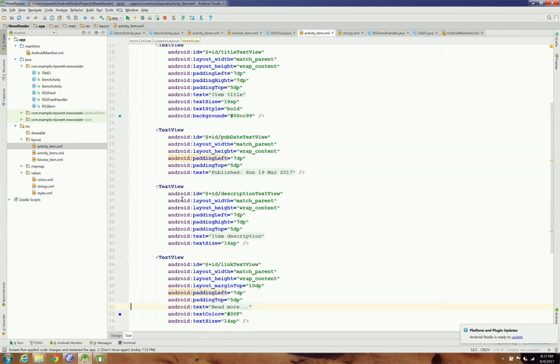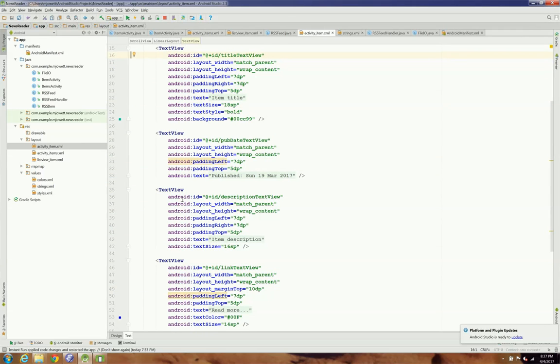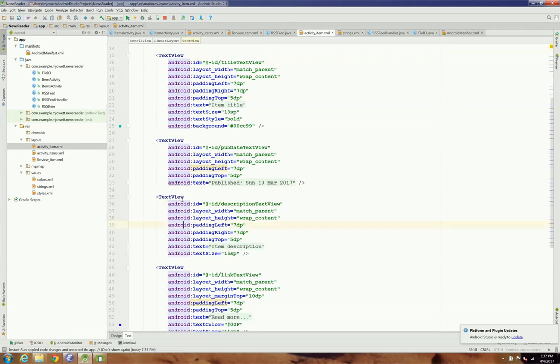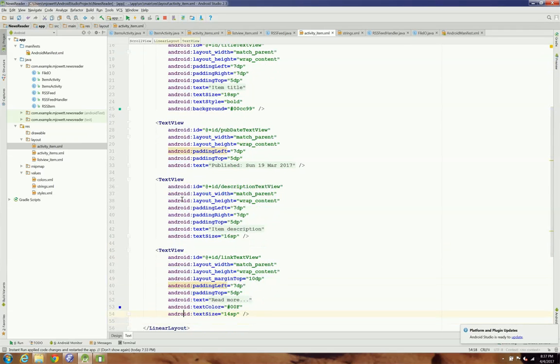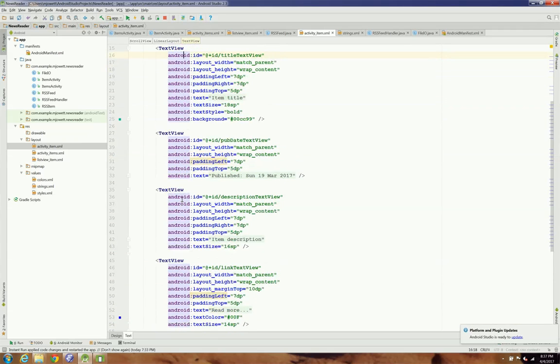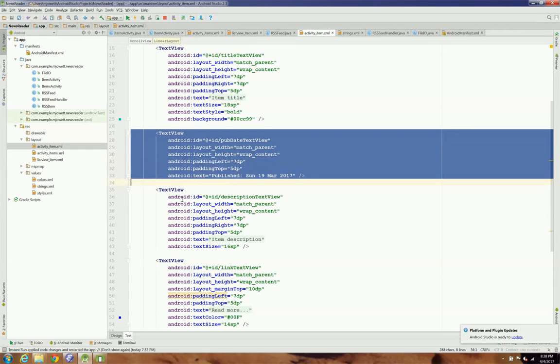Can I get them all? Yes. Let me try to do this right here. So there we go. Oops. Try that one more time. There are all 4 right there. Okay. So here's the first text view, and this is the item title. Here is the second one for the publication date.